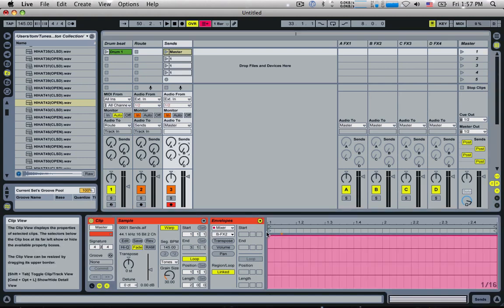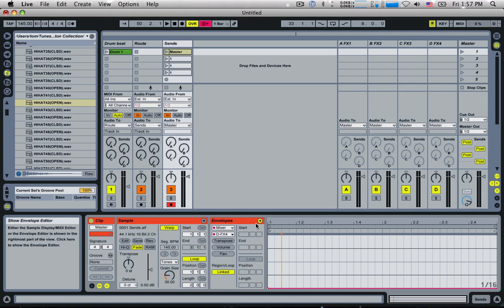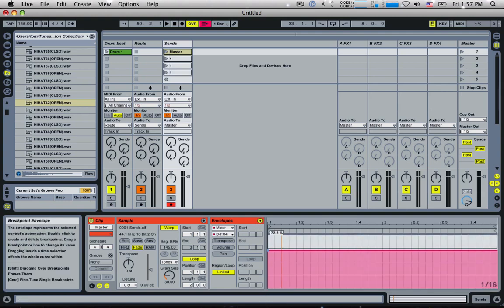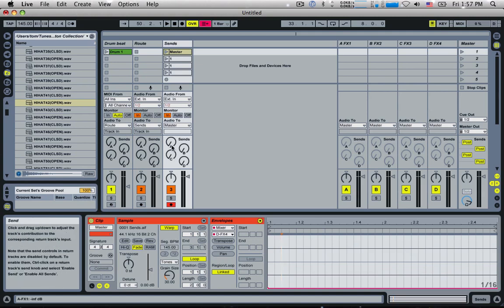I can do the same with send B, C, and D, like so. One thing you do have to remember though is this modulation line, because it's a percentage, it's relative to what the actual setting is of the original parameter.